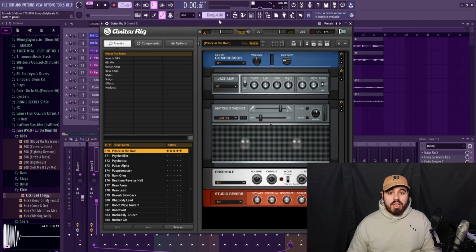A big part of these melodies comes down to mixing and effects. If you're using a VST guitar, you'll definitely want to have a Guitar Rig. There is a free trial version that you can use as well. Guitar Rig will definitely help give you that authentic guitar sound, and it has a lot of great presets within it, some of which Nick Mira has even used in some of his songs. So for this, I'm just using the Prince in the Rain preset. Honestly, it's one of my favorite presets, especially for Juice WRLD melodies, because it has this nice airy sound to it.